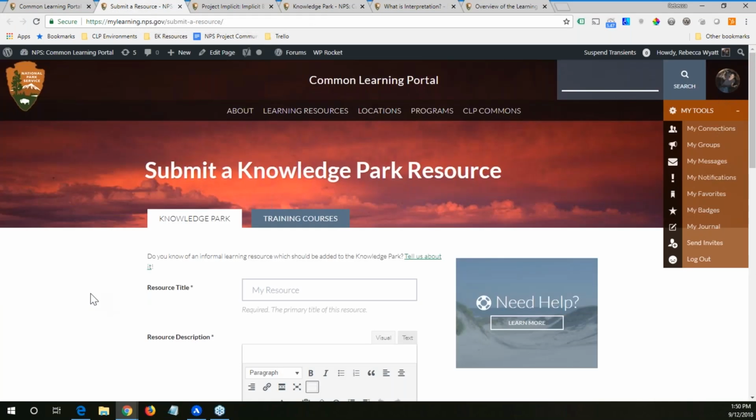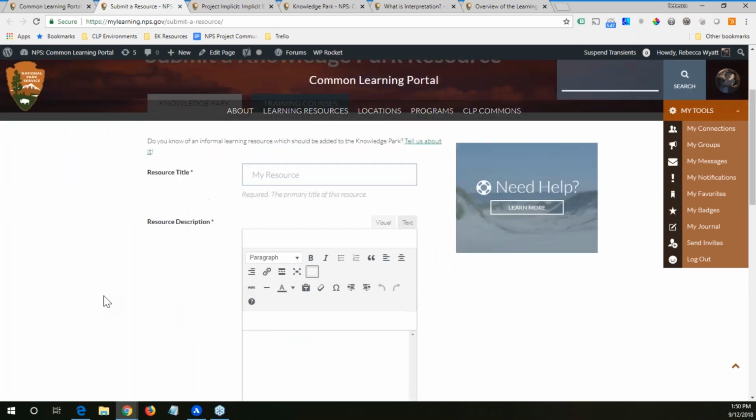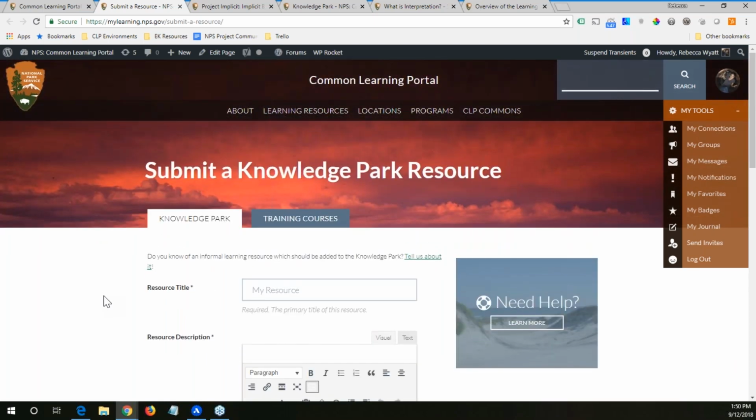So the basic user story here would be, I'm out in the field, I'm that expert on the California condor, I've got information that I want to share and I don't see it represented right now on this portal. I can come to this form and submit a resource, and then that would be vetted by a learning and development professional on one of those 89 teams and potentially included and published on the site.